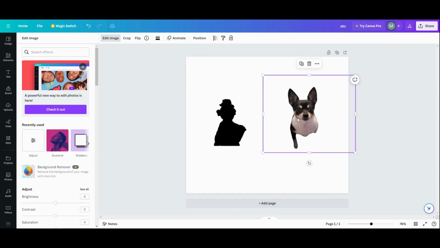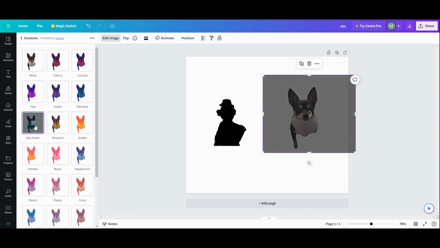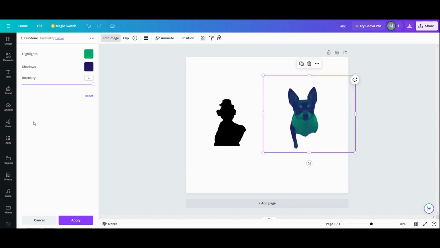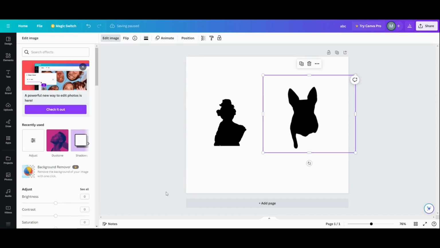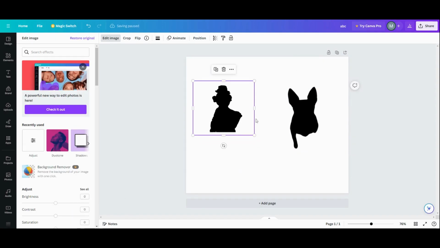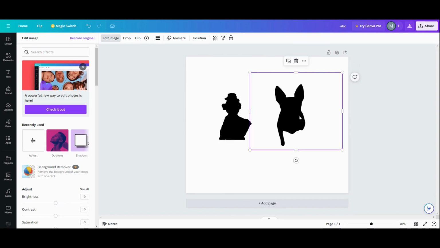All right, we're going to do the same with this one. We're going to go over to duotone and pick any color we want over here. We're going to hit the little three bars, hit black, come over here and hit black again. We're going to hit apply and there you go. If you're making custom frames, you will need to do this to make the silhouettes. If you just need a silhouette for any other reason, there you go.